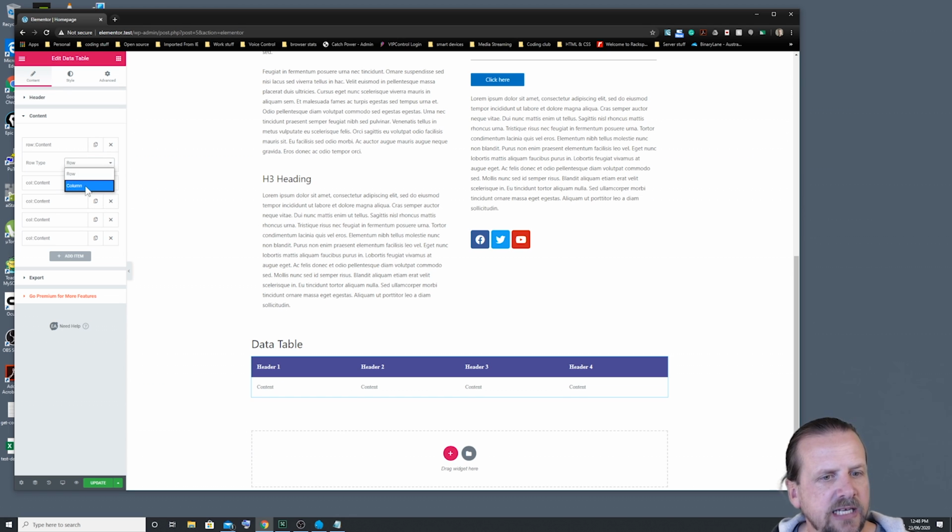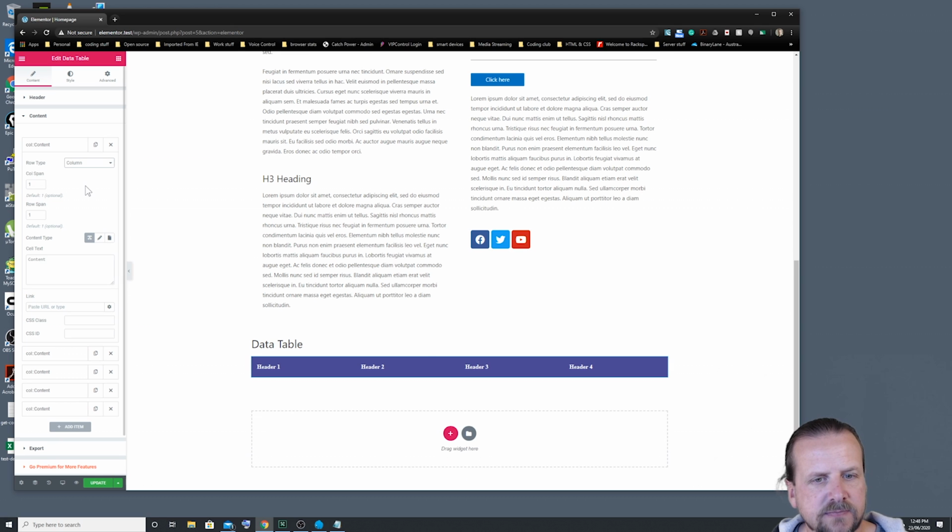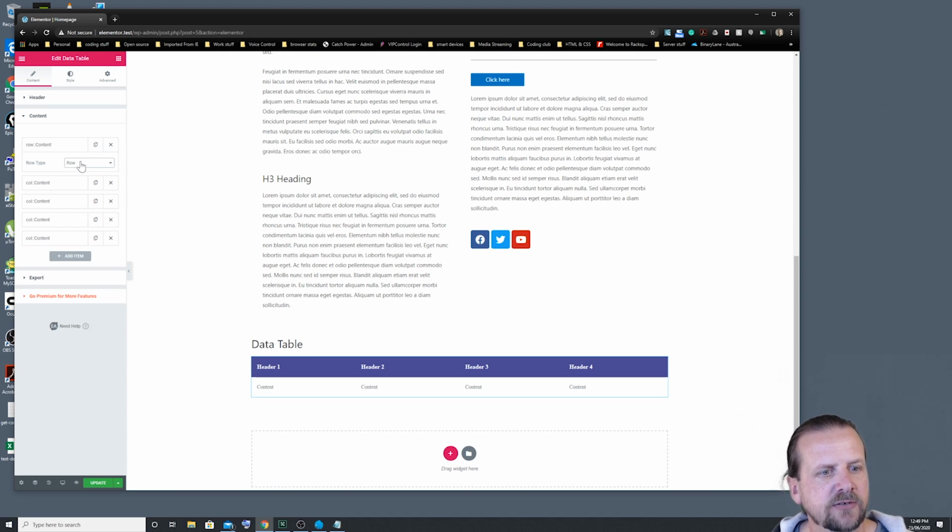Now, columns can only exist in rows. So if we take that out, none of our columns show up. So you need a row to display columns. And what we've got there is 1 row and then 4 more columns underneath that.